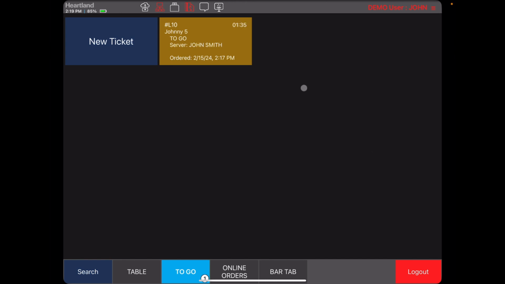Today we're going to go over how to do a cashier checkout. So you're going to want to sign in as the user that you had the cash drawer assigned to, which in this case I'm using pin number 1 for John Smith.